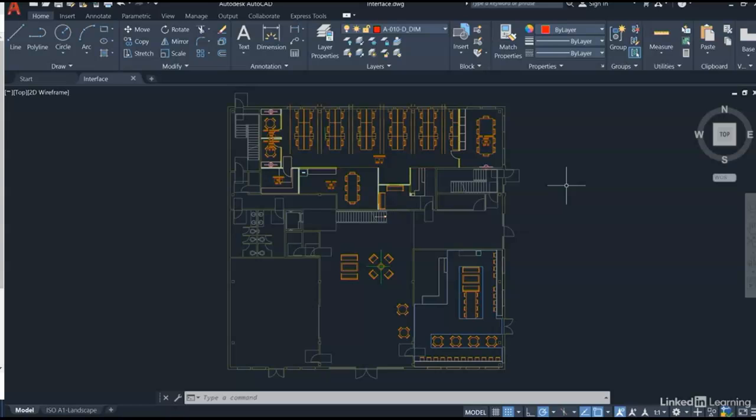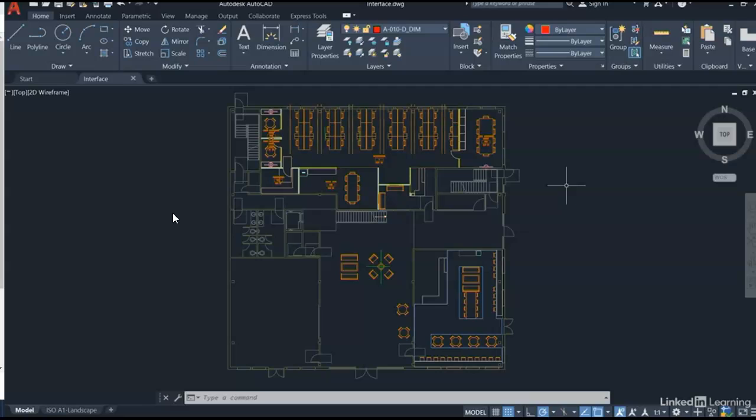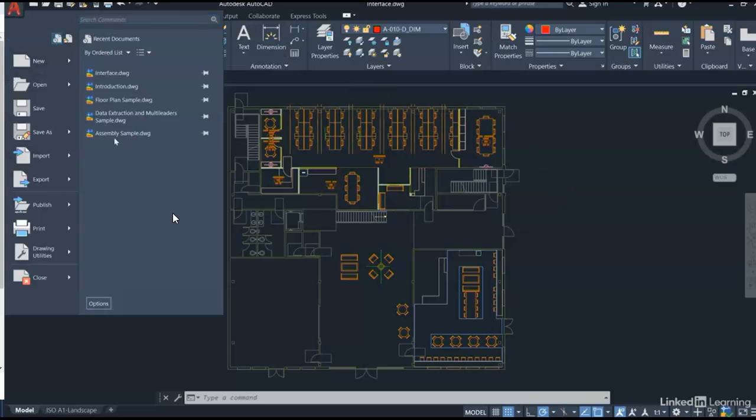So let's get started with the AutoCAD interface. The first thing we're going to look at is the application menu. You will find the AutoCAD application menu in the top left corner of your AutoCAD screen. It's that big red A up here. So when I click on it, there's the application menu like so.